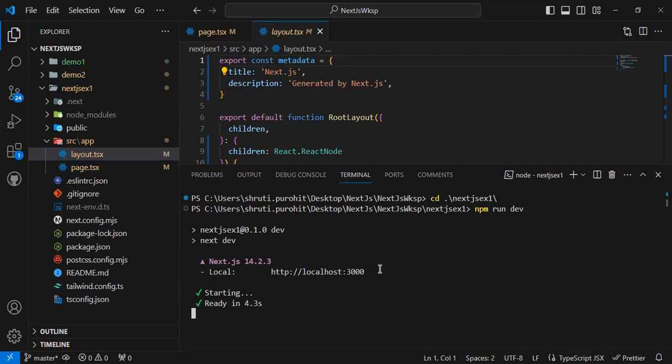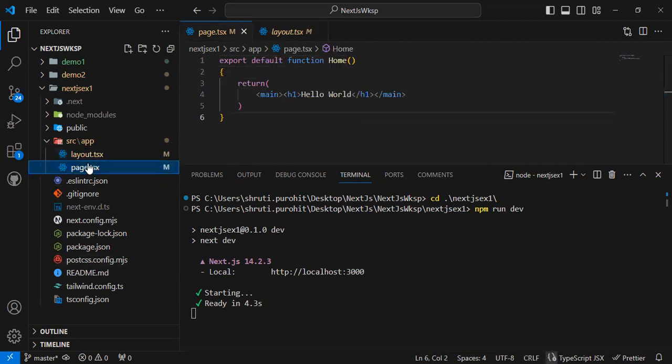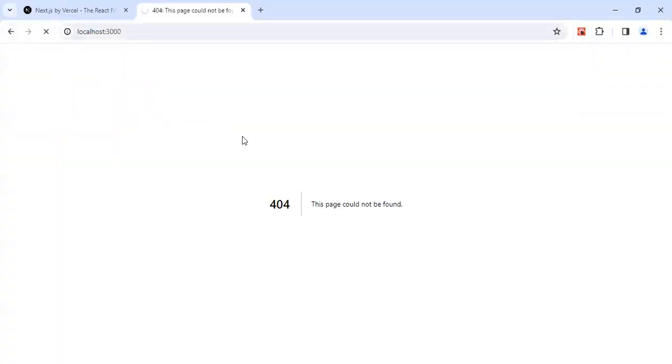Now, as you can see, we don't have those particular CSS files and layouts. We have a simple layout file here and page.tsx. We don't have anything, so we are not fetching anything. So let's try to access it. Let's reload it. Now you are able to see hello world.